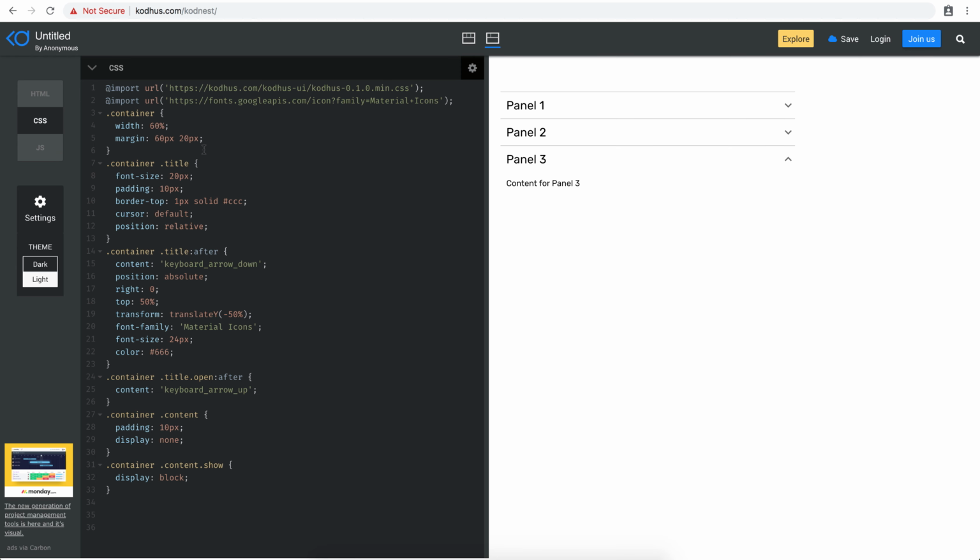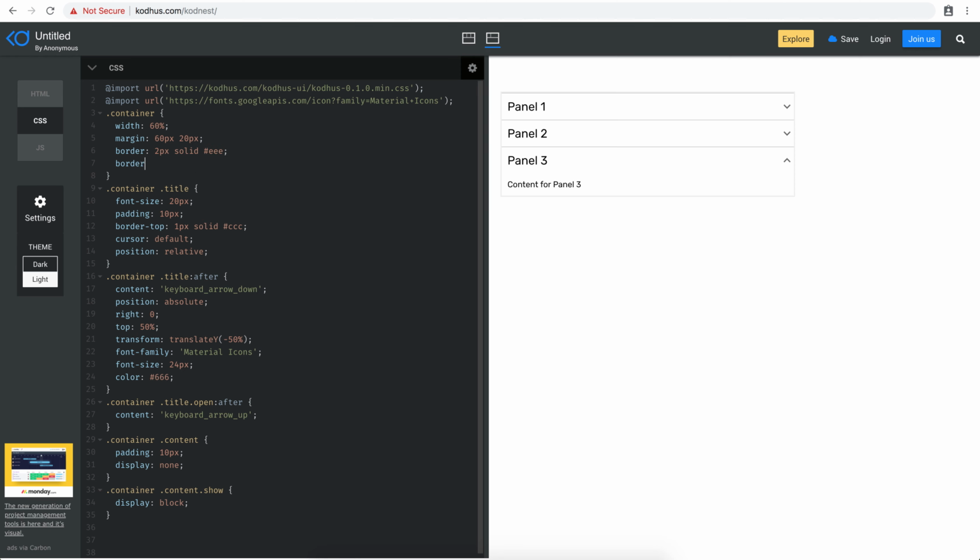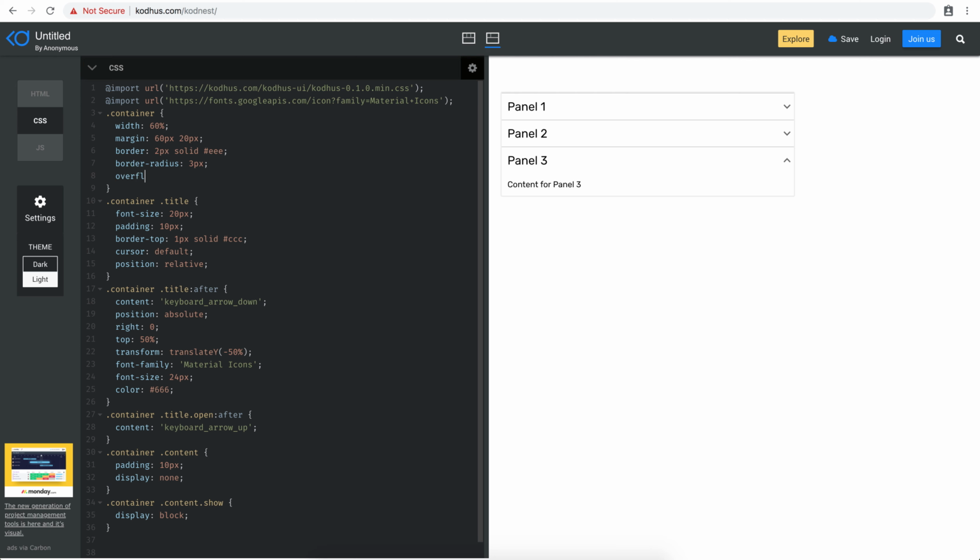Just to give it a little bit better styling, I'm going to give the border of 2 pixels solid, just like EEE, and then give it a border radius of maybe 3 pixels, and then set the overflow to hidden. Maybe change it to a little bit better color. This can be, for example, the color AAA, a little bit less.